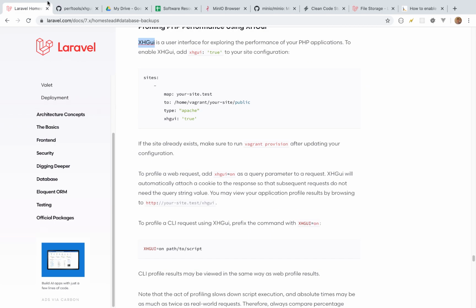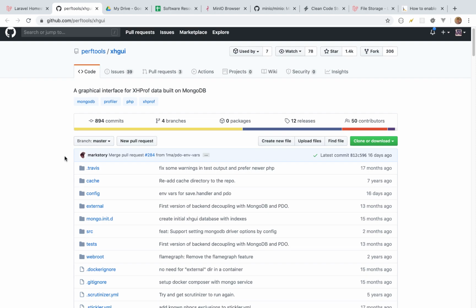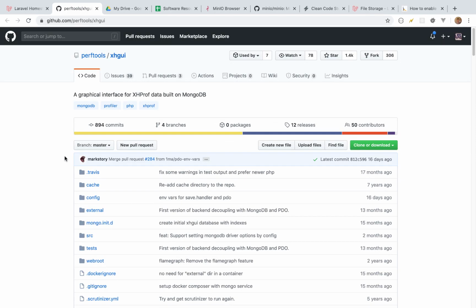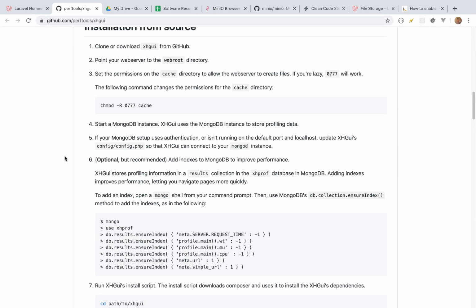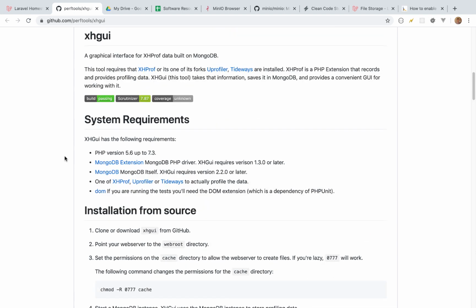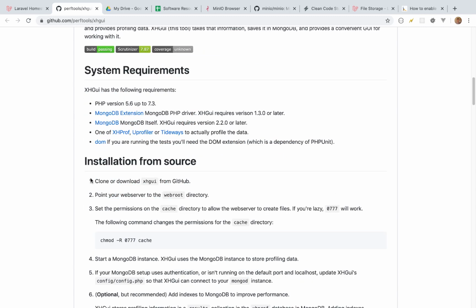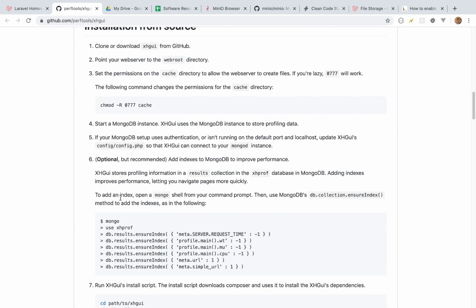Let's see. "Built on MongoDB." Okay. I kind of like where they're going with that. I was really tempted to use MongoDB actually for this site, but I didn't, because of Nova actually. I wasn't sure Nova worked with Mongo. So, "clone or download xHGUI from GitHub, point your web server to the web root. Set the permissions on the cache directory."